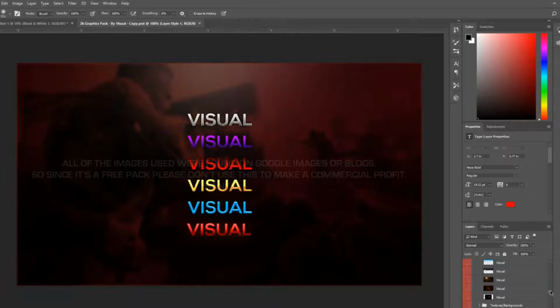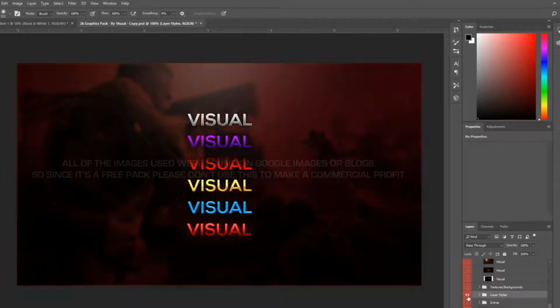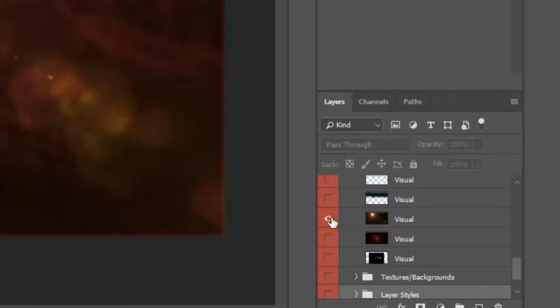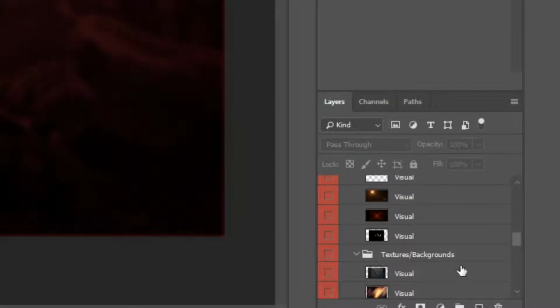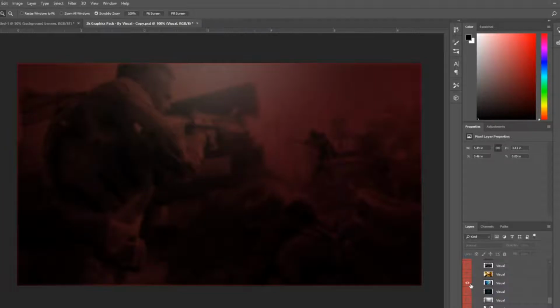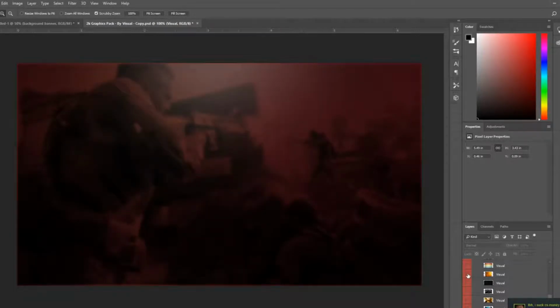So what I'm gonna do now is go to these. These are also very good. You could use these for some lighting effect or something like that, but I do not need to use that right now. We're gonna go to textures backgrounds. I know there's some that work really good, but that one didn't seem to work that well. Let's see how this would work.